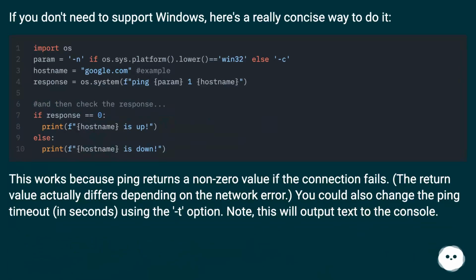If you don't need to support Windows, here's a really concise way to do it. This works because ping returns a non-zero value if the connection fails. The return value actually differs depending on the network error. You could also change the ping timeout in seconds using the -t option. Note, this will output text to the console.